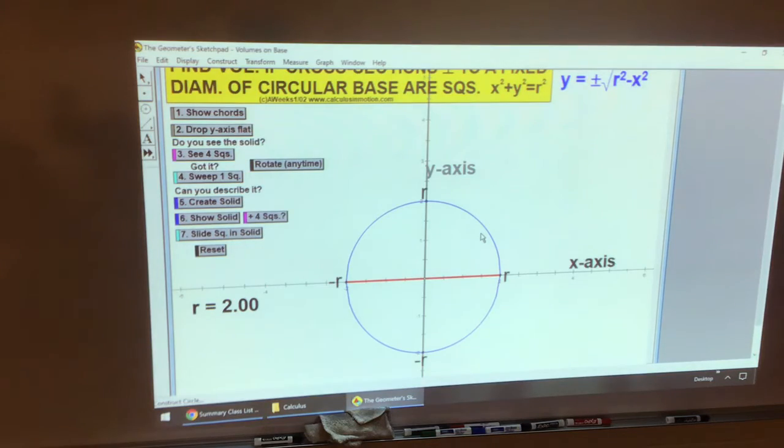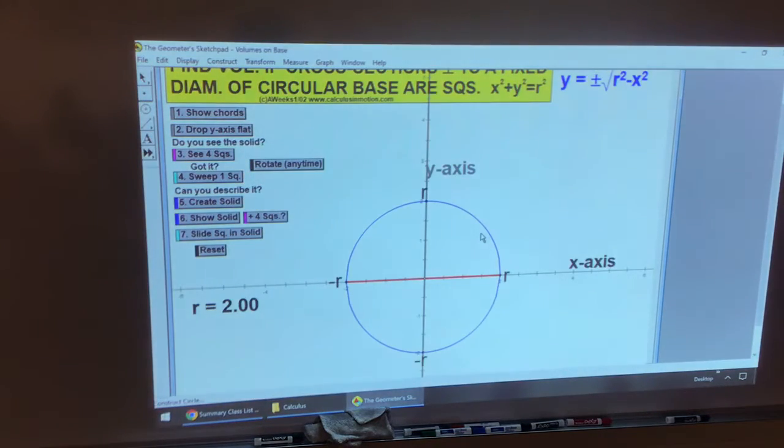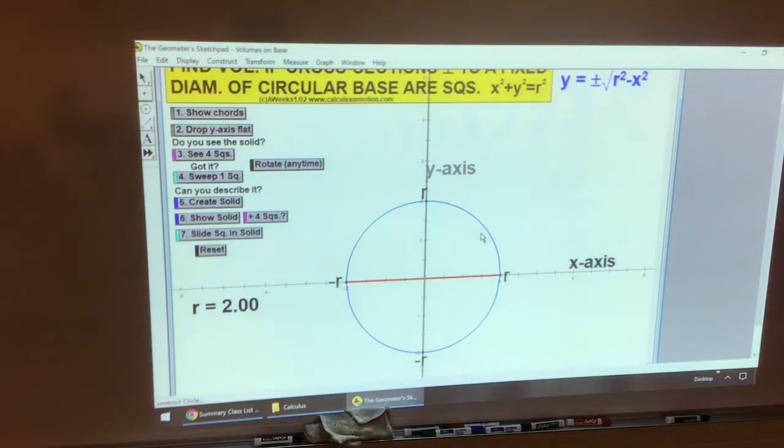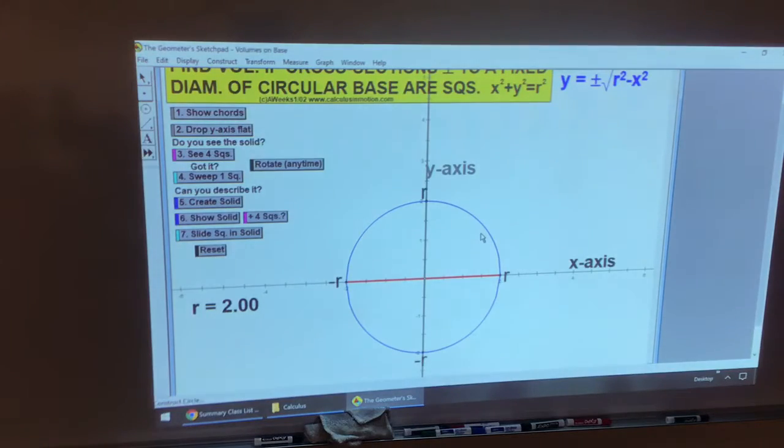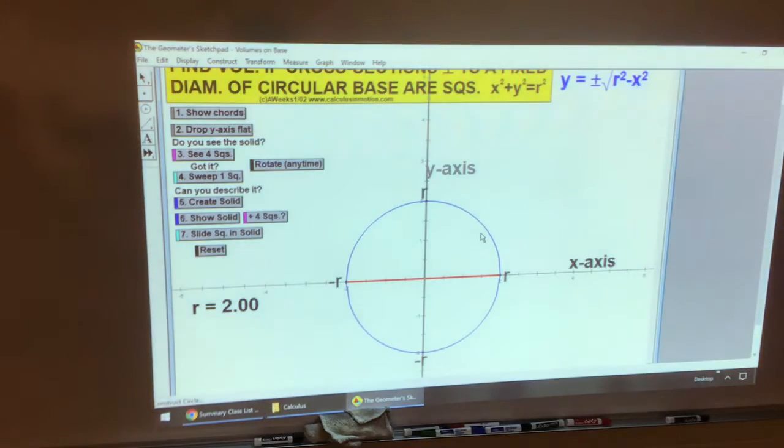What we're trying to do now is extend from 7.2 when we found areas between curves and things. Now we're going to extend it a dimension and try to find volumes, using an integral to collect all of the little teeny tiny discs, like vinyls in a jukebox. But each vinyl's got a different size, and we're going to have the integral add them all up to create a volume. That's the idea.